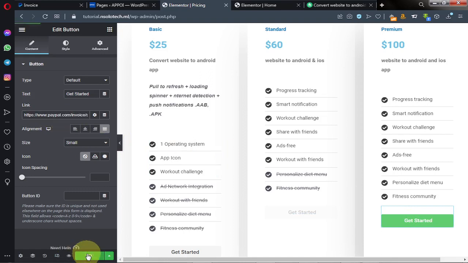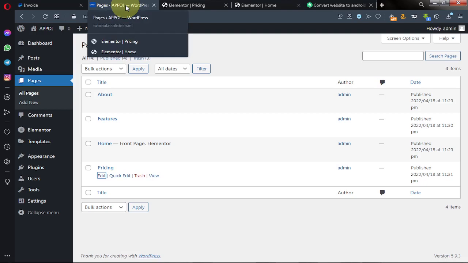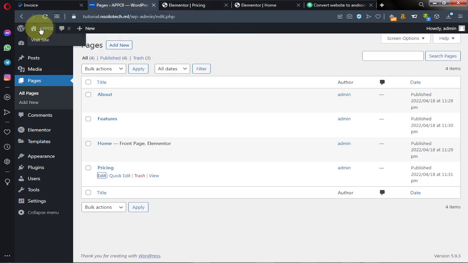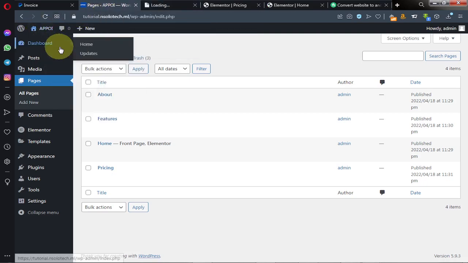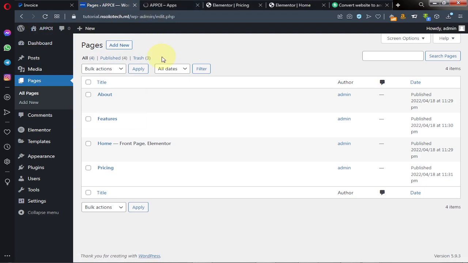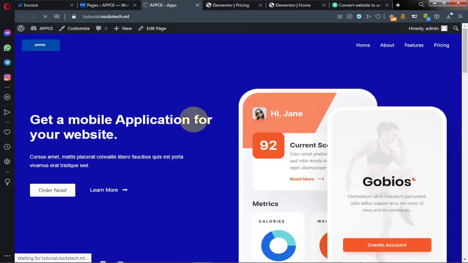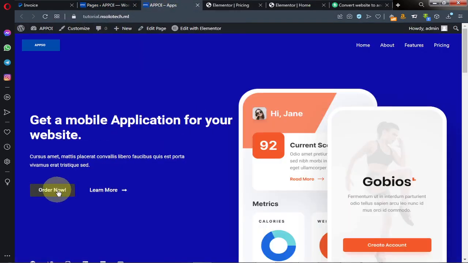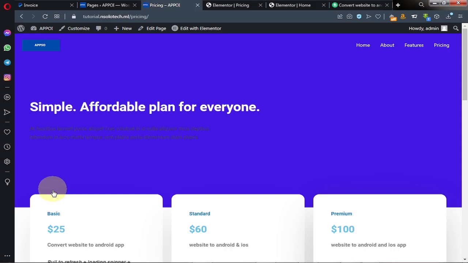After that, just update the changes. So if you update these changes, that means if you go back to the website, let's reload, open this website in a new tab. If you go back to this website and then click on order now, because we have linked it to our pricing page, it will take us to our packages.